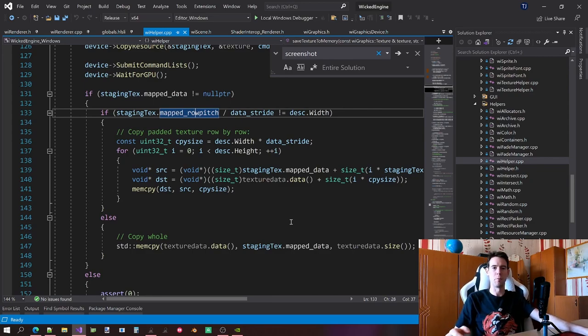Okay, that's enough for the persistent mapping. I think this will significantly simplify all your CPU to GPU data flowing operations.